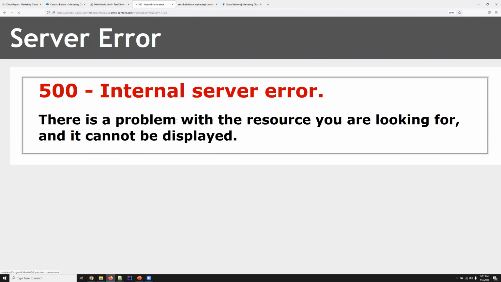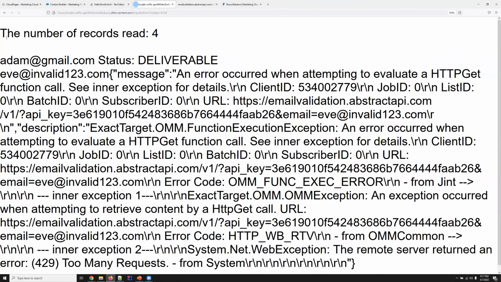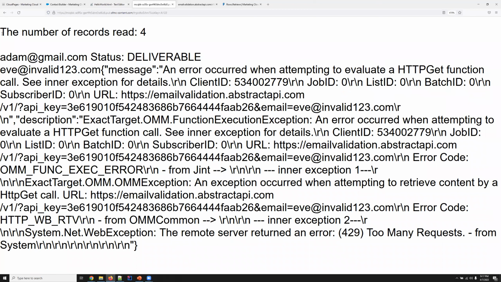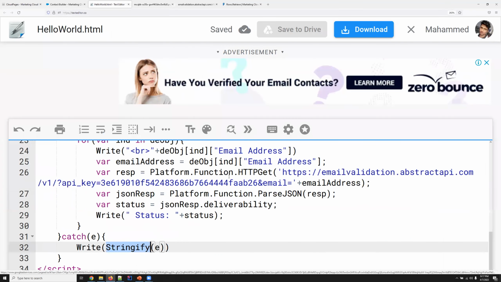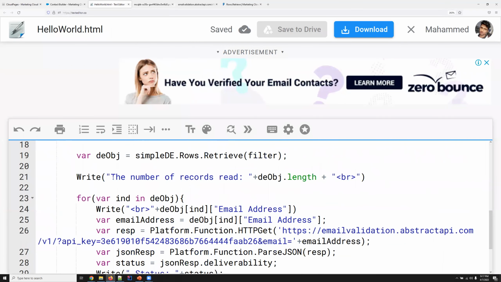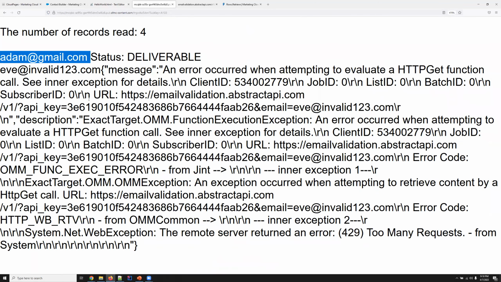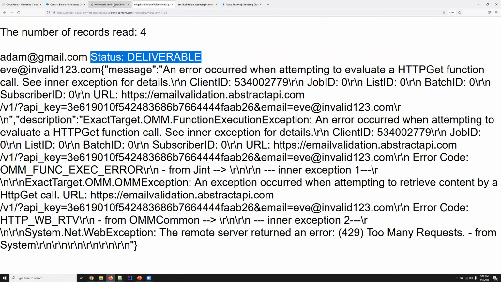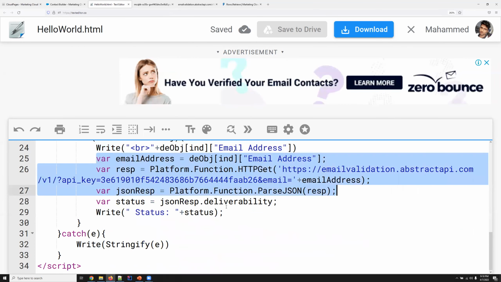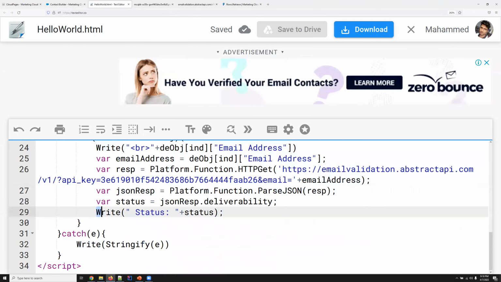yeah, instead of throwing the server error, it's at least printing something. So we can track now where exactly our SSJS code is breaking. Now, if I see, I have number of records 4. If I go back to my code, yeah, the number of records read. So up until this point, it was running perfectly fine. Then we have printed adam@gmail.com using this write function. So this also worked perfectly fine. Then it also printed our delivery status. So it made this API call, it worked perfectly fine, and it also printed the status.